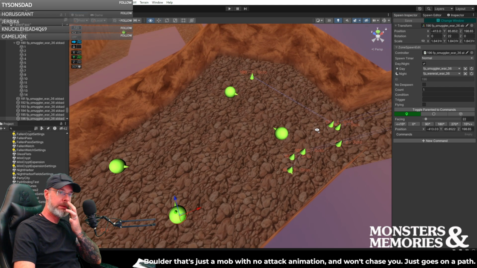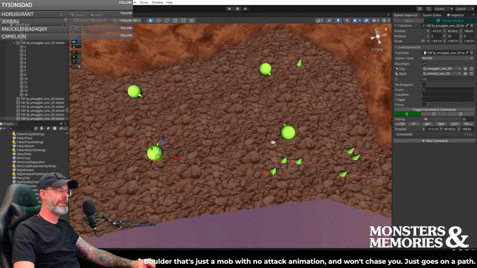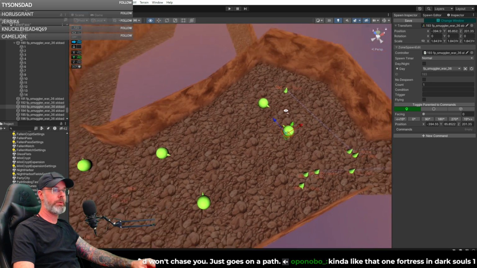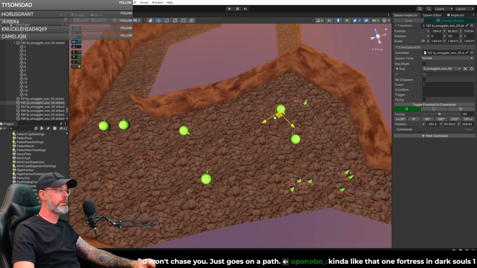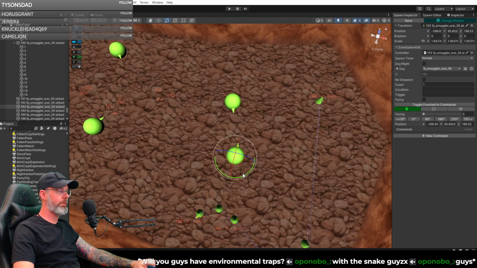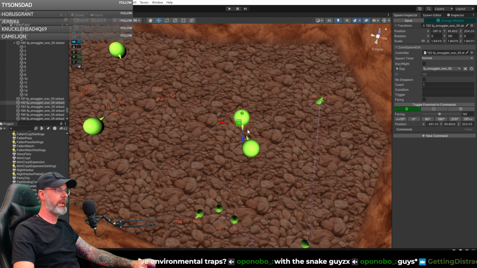A giant boulder that's just a mob with no attack animation and won't chase you. It just goes down a path. The world's slowest boulder. We've got to get NPC run in first. Our go-tos are all just walk. Will you guys have environmental traps? Yeah, we can do a little bit of that now, but it'll be something we'll have to play with more and really tweak and get feeling right later. We put in one trap a long time ago and really haven't messed with it since. We had a spike trap in Wormsbane that I can't remember if it's broken and we never fixed it or what.